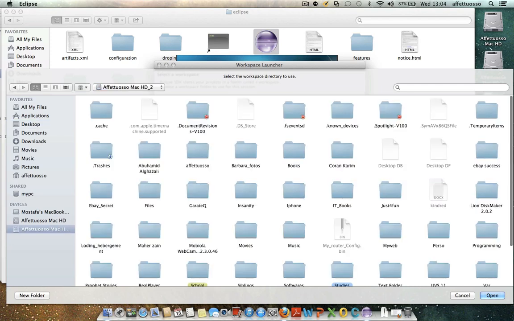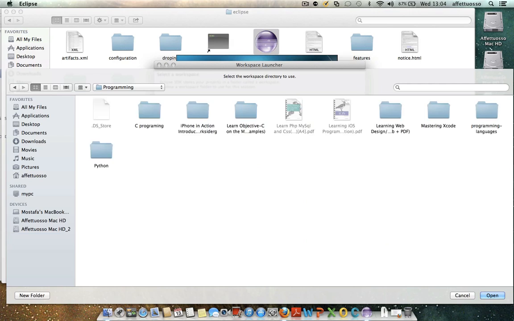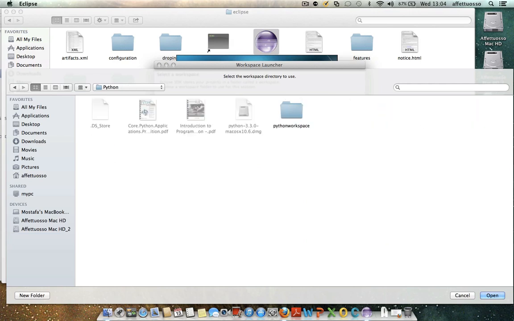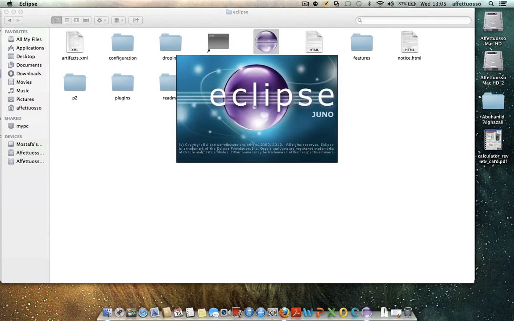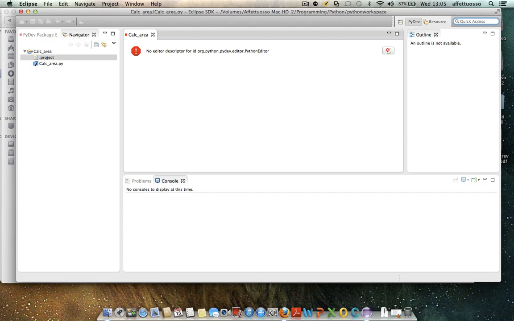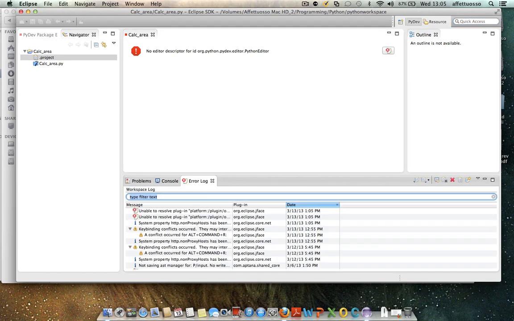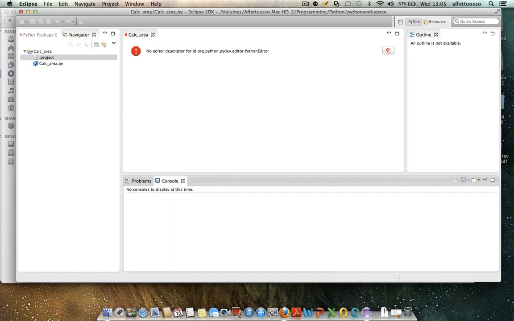So I'm going to hit this, go to programming, and it's right here, and then Python workspace, and I'll choose right here, open. So Python workspace, this is where my projects would be saved, and then I hit OK. There you go. Here it says no editor descriptor ID org. Just ignore this message, because I've actually used Python before. That's why I'm bringing up these messages.